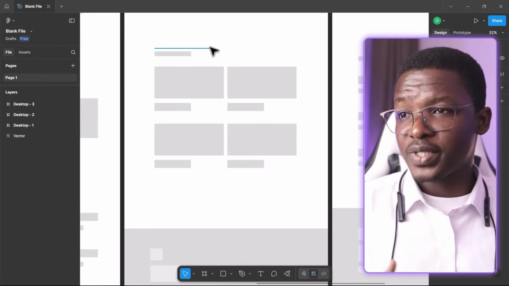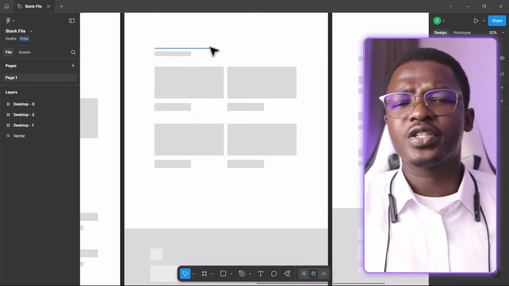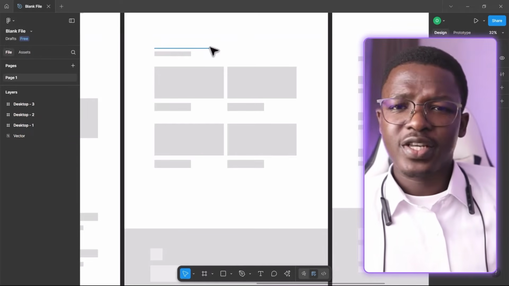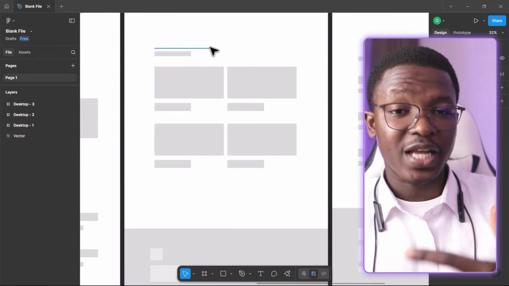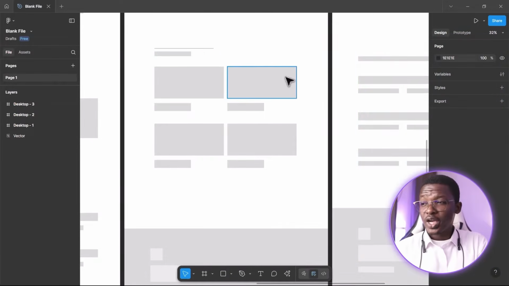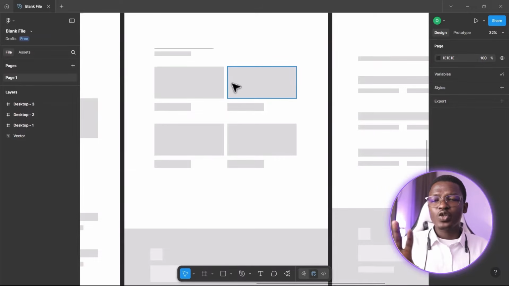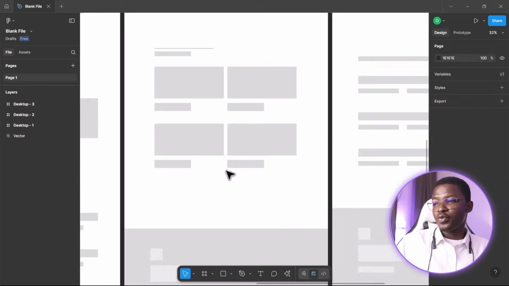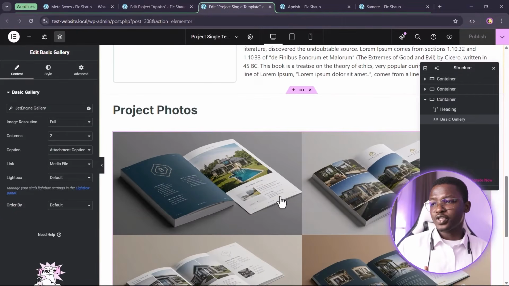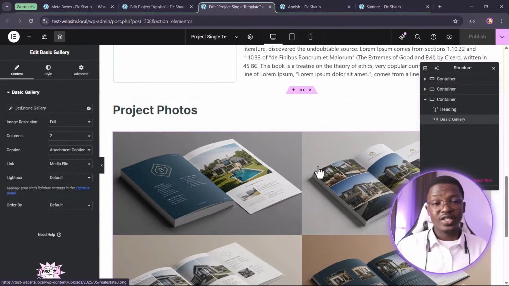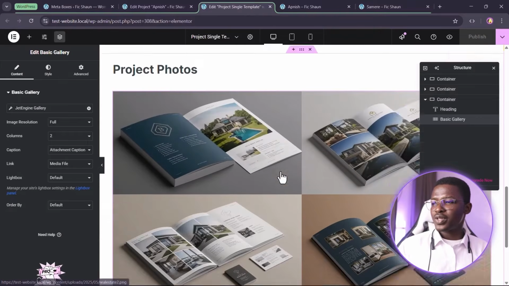A person can come on the website and view a particular project, and once it's done, he says, well, I need to see more. Where does he see more? He sees it maybe towards the end of that project single template. You want to make sure that what is shown there is only projects that are not the currently viewed projects. So a person is currently viewing, let's say, this project of Appnish. You want down here for the person to be able to view every other project except this project of Appnish, right? So we can do that very simply.